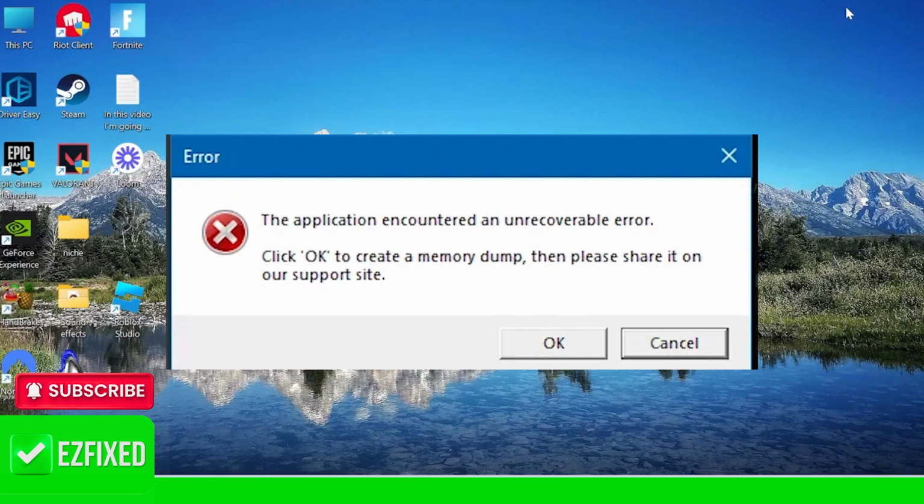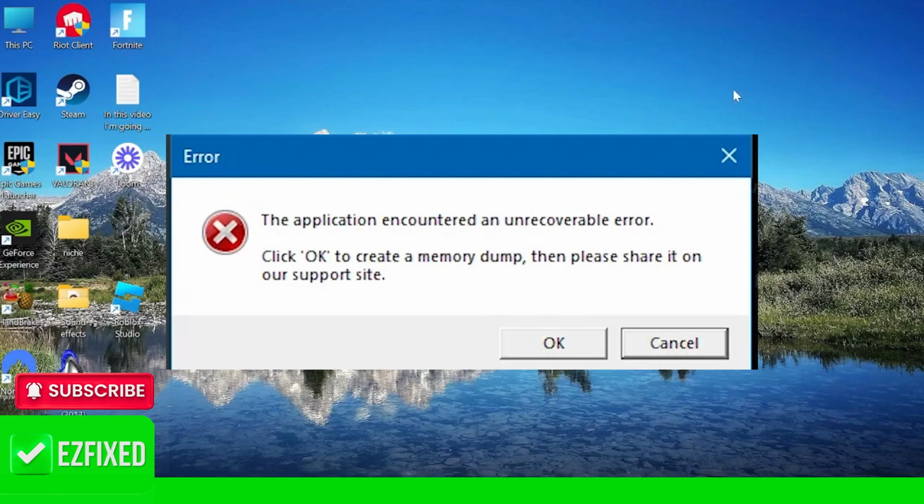In this video, I'm going to show you how to fix the error on Roblox which says "Roblox encountered an unrecoverable error." It's a fairly simple one to fix, so let's just jump straight into it.